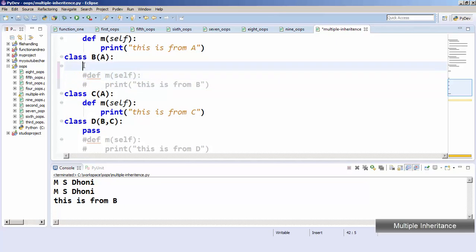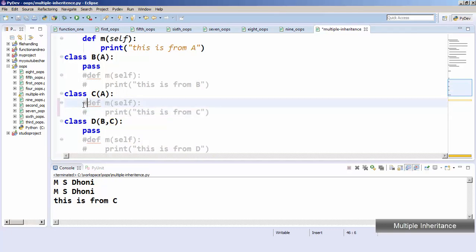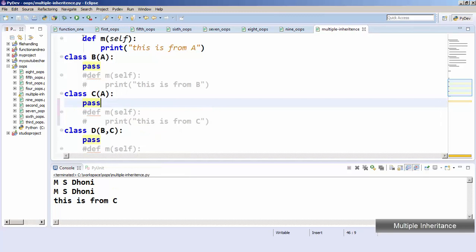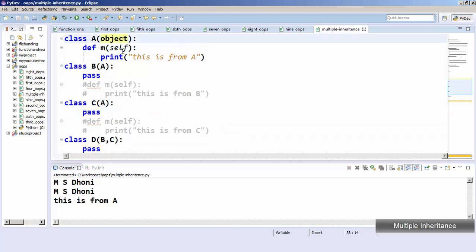I will comment it out and pass it, and then run the program. Then it will look for the other class. First of all, it will check the first parent class. If it is available, it will execute. Then it will check the other class, class C. If it is available, good, it will execute. If it is not in C also, then what happens? See, the output is from A, because C and B both inherit the A class, and A is the superclass of all classes. So it will go to A. I will remove this.